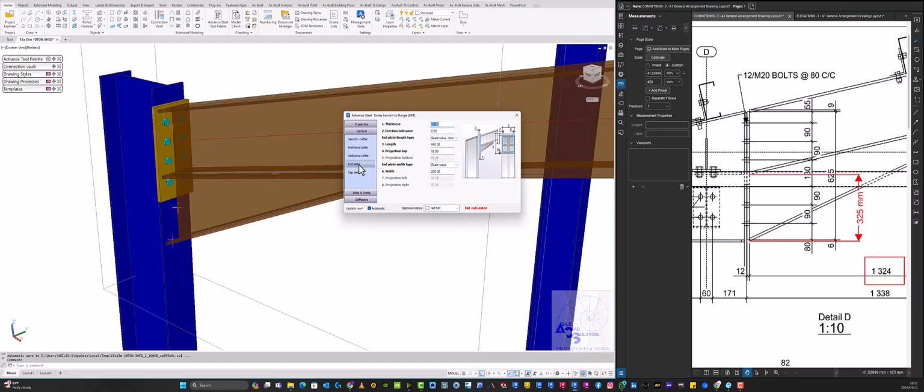Then we go to our end plate. This is where we want. So the thickness of our end plate, if we check our drawing, is a 12 mil plate. So let's put 12 mils there.